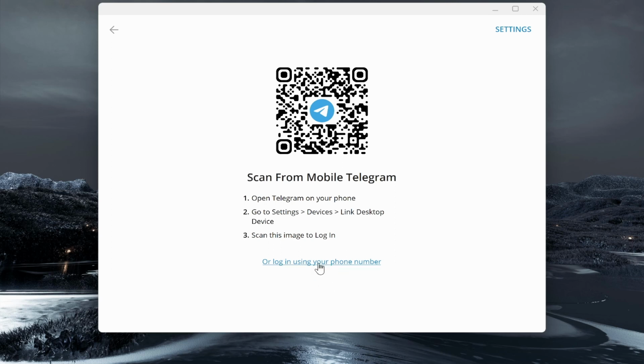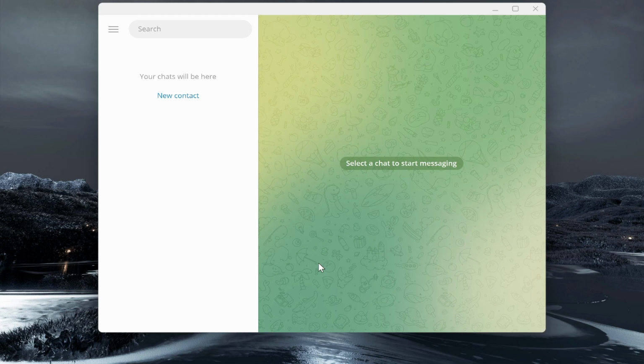I'm just going to go ahead and open up the Telegram app on my phone, and you can't see this, but you just want to go to your settings, then you'll see devices, and it will be very simple. You can then just scan this QR code and there you go. It's going to then log you in. I don't have any contacts or anything on this account, but that's how you would do it.